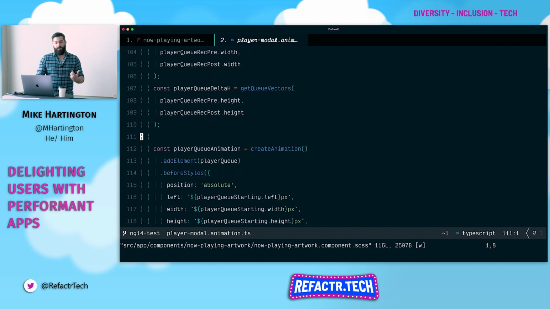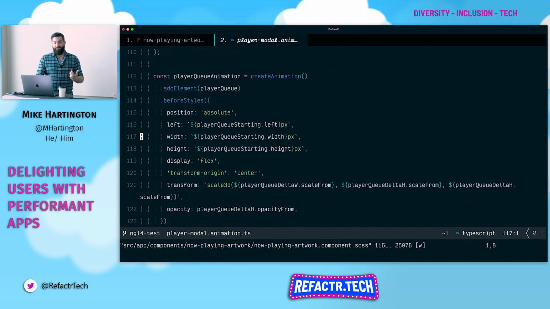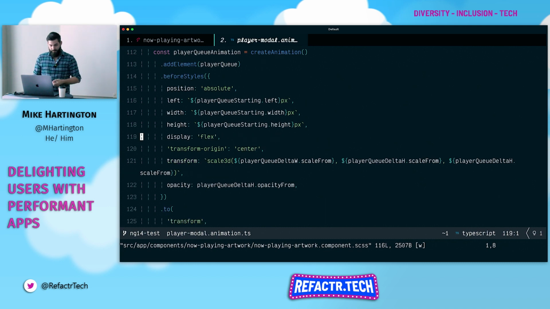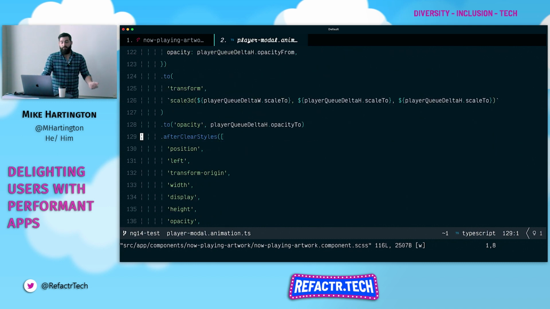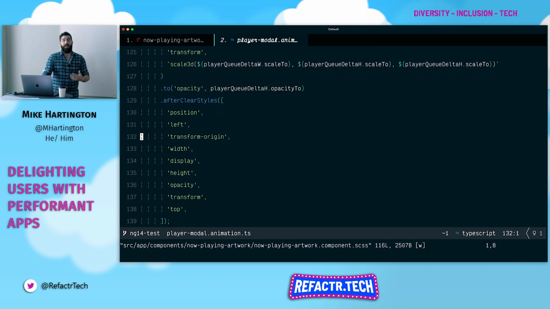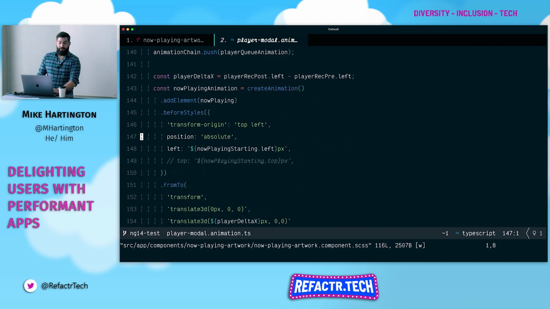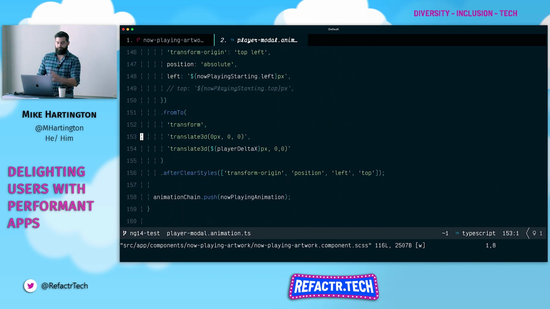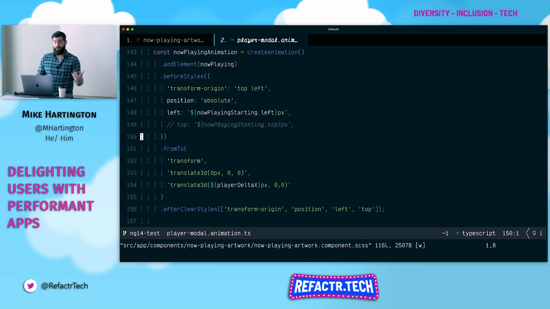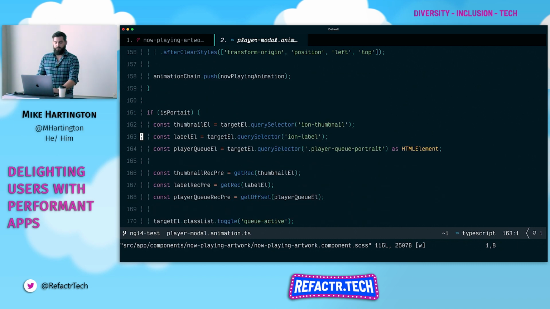And then we come down to our before styles, and we set those positions in space at that time. So this is literally just removing it from the general flow of the DOM. We're just going to put this here, and we're going to animate it left and right. Then we do the transforms, and then we clear all of that absolute positioning after the animation has been done. Pretty much the same for the now playing element.